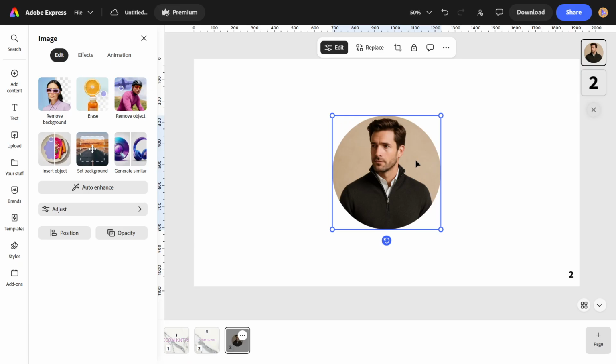As a final tip, before clicking away, take one last look at the image alignment to make sure nothing important is cut off near the edges of the circle. A small adjustment can make the final result look much more balanced and professional.